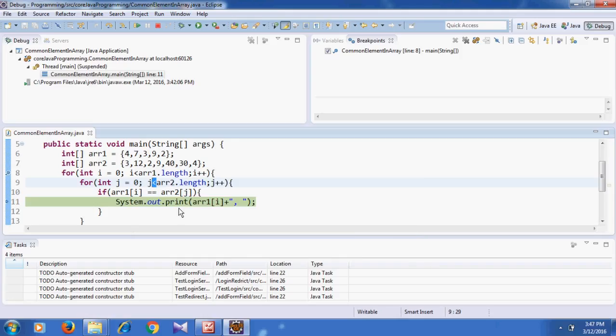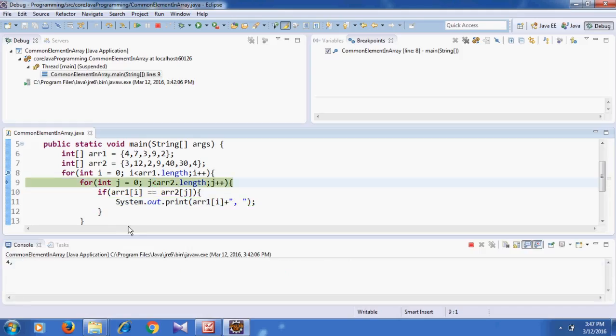Now after this, it will go for the external for loop, because this will run only while j is less than array 2 dot length, and j is already 6, array 2 dot length is equal to 7. So now it will not run, it will go outside. But before going outside, it will check for these conditions. If I press F6, see, it again came here.